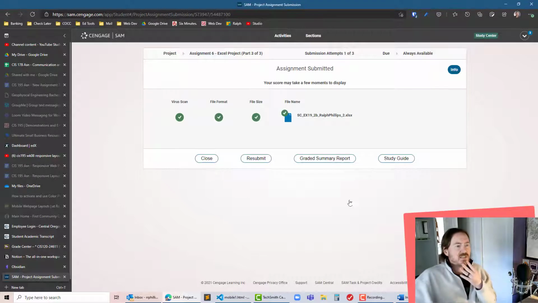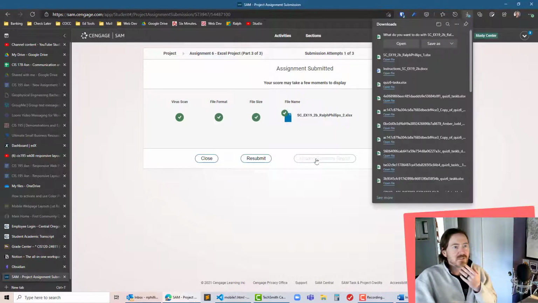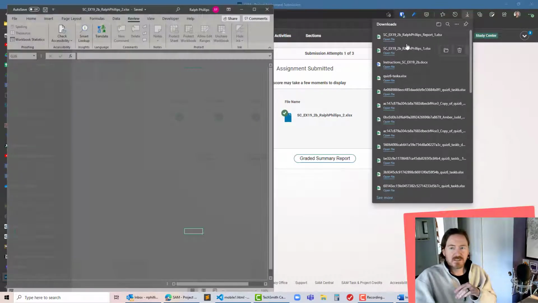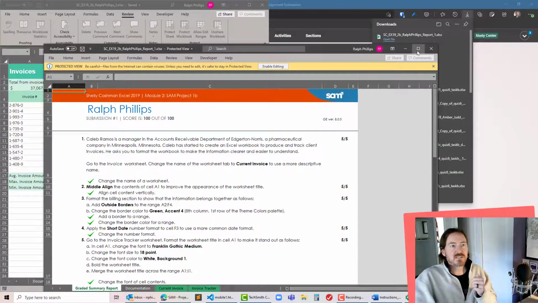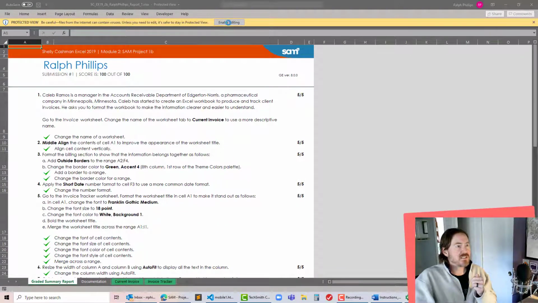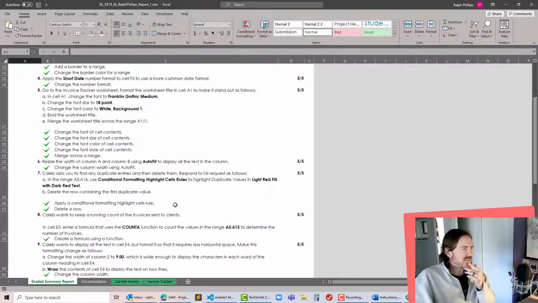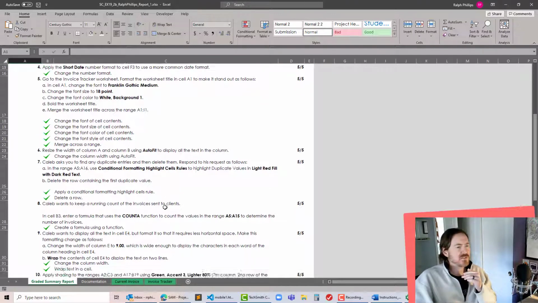All right, I want a graded summary report. And I'm going to open that. It's a spreadsheet. There it is. Maximize, enable editing. Cool, 100%, 100 out of 100. So that's what we're looking for. And I guess that one wasn't too bad. You know, there wasn't too many weird, tricky, ambiguous kinds of things to do.